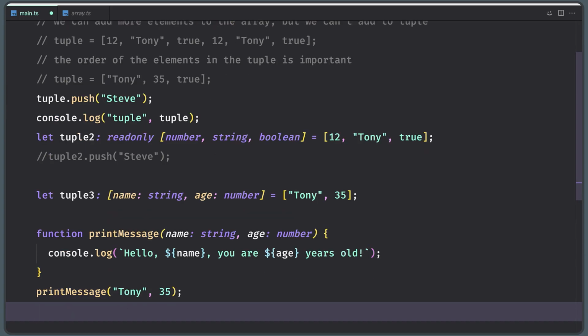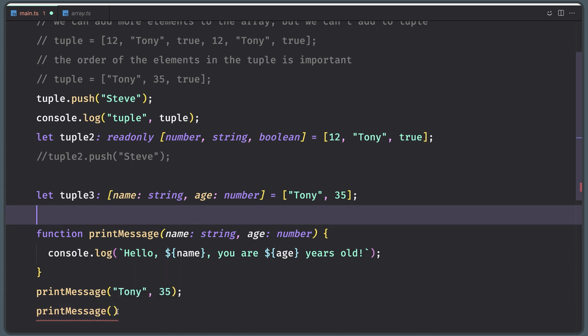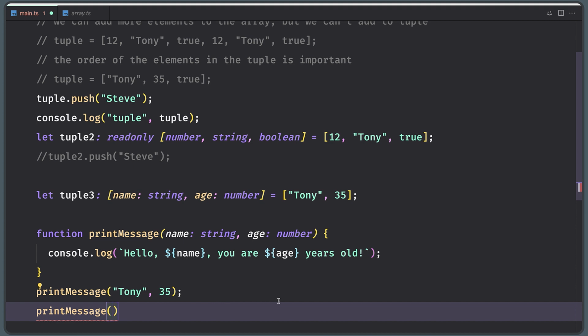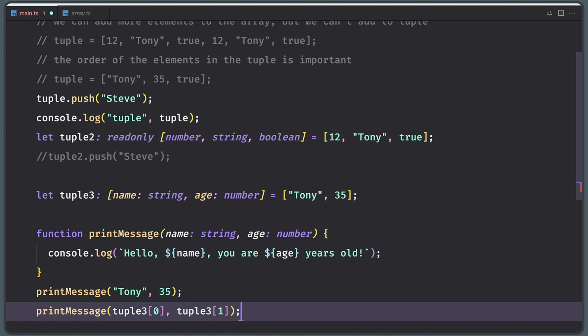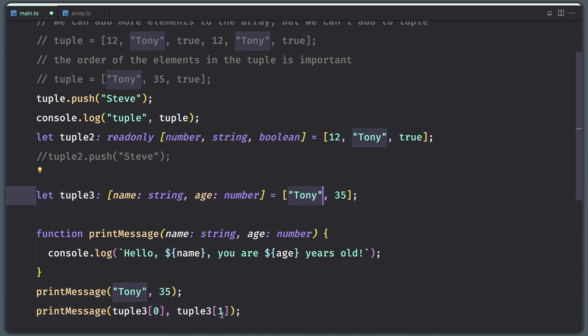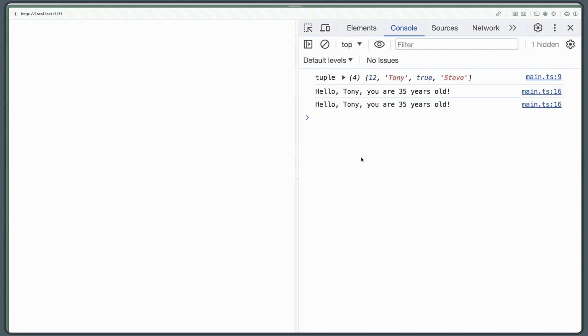Good. Of course, we can say print message, and here now I'm going to get the name and the age from this tuple3, and we can use the index. So for example, tuple3 0 index, which means for the first element, and 1 for the second one. So the first is a string and is a name. If I save, come here, we have the same thing. Hello Tony, you are 35 years old.